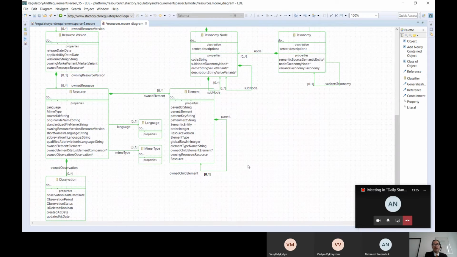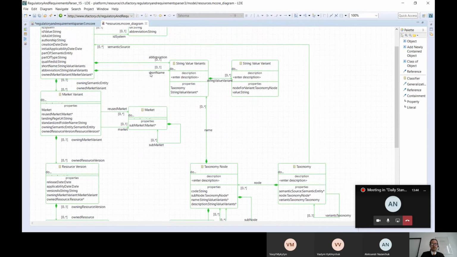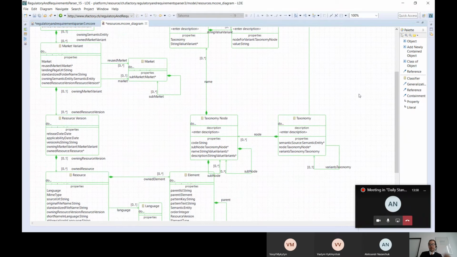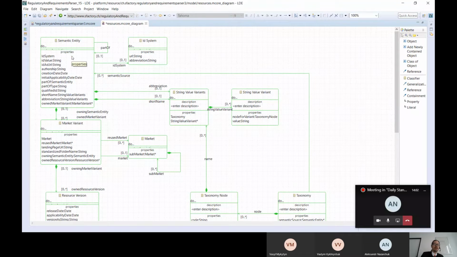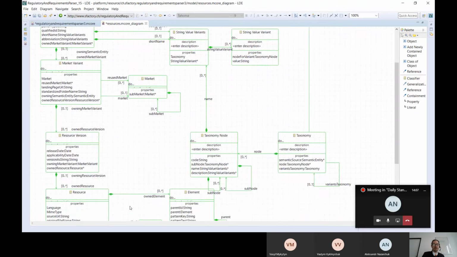So we'll have almost a week to discuss the taxonomy and the name variants, and I will do a version of all that where, instead of having these variants, you just have the names. What I have to do is create the diagram side by side for semantic entity, market variant, and own resource version.